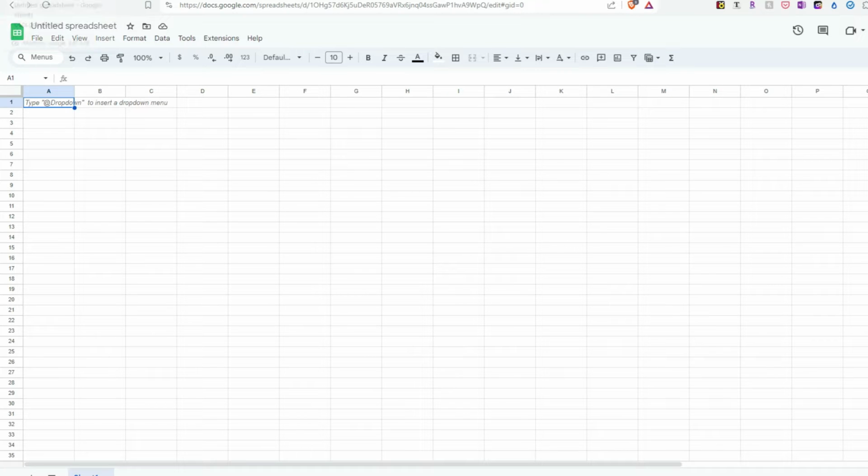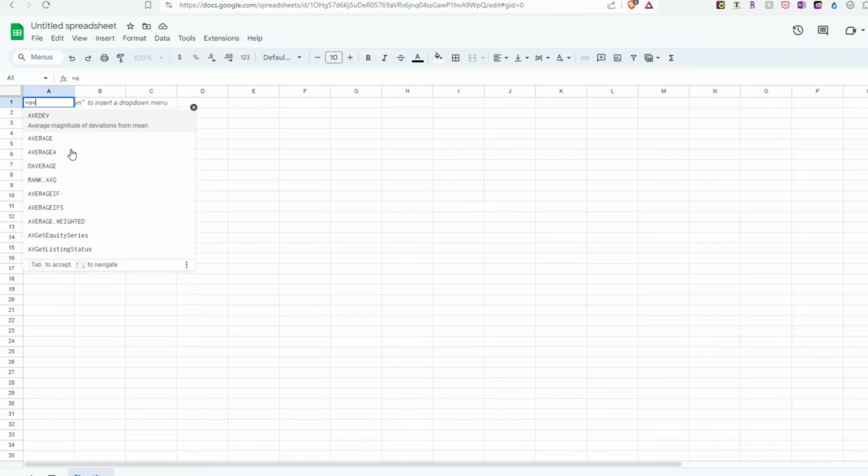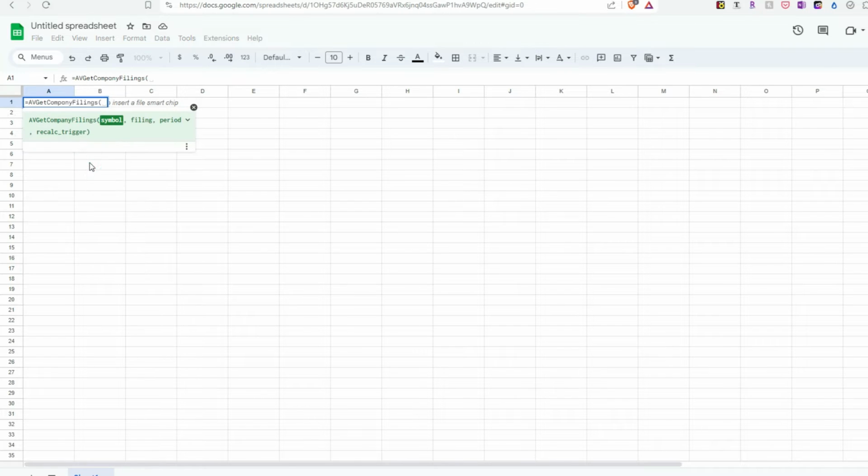I'm going to show you how it works. So basically, it works just as you would use any other formula. So now if I type in equals AV get, you'll see all these different functions that you can use to get different details. So for example, what I use in this case is get company filing. So just like before in the Excel template, we're using the company filings.